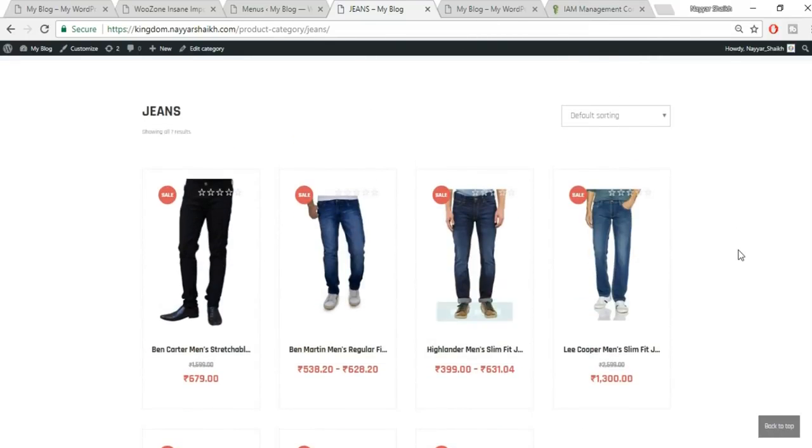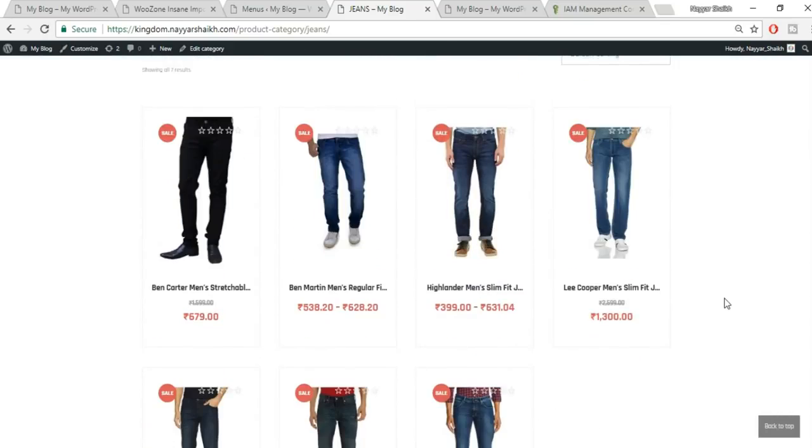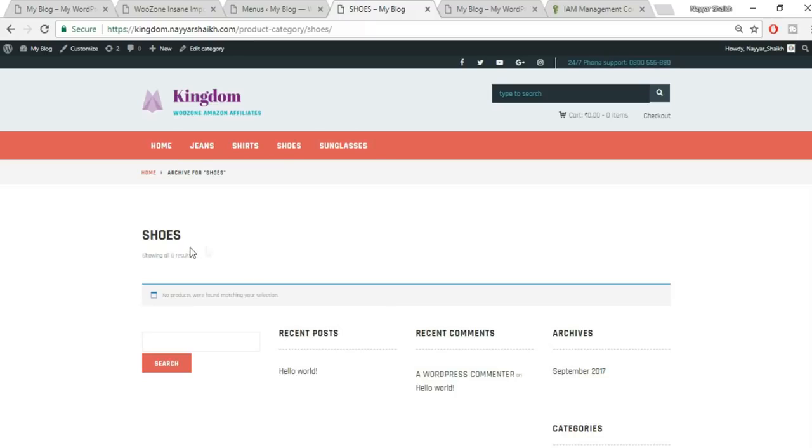I think I just selected the first page, that's why it's showing so few products. You can select anything over here. Now let's select shoes. It should show us empty, because we haven't imported shoes.